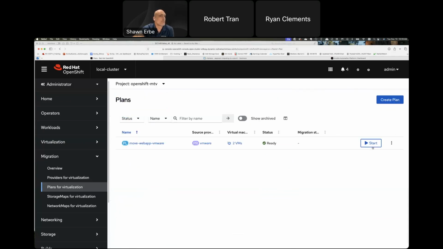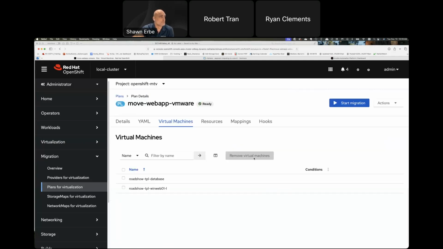Oh, there it is. Okay, so you see, no, you don't click start, not yet. So virtual machines. I just want to show, if you click on the virtual machines, there are two VMs, right? Just want to show everyone those are the two virtual machines we're bringing over. All right, you just want to make sure.